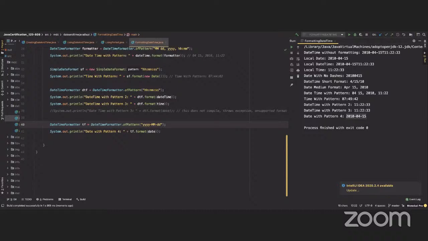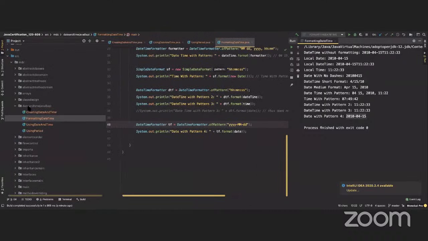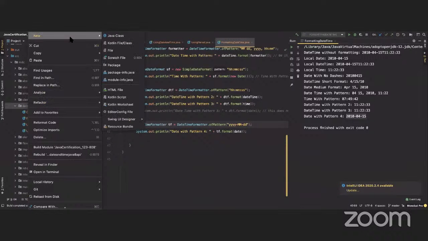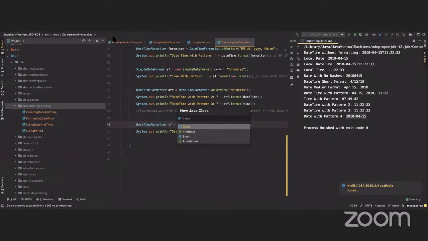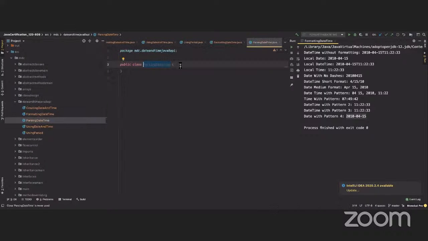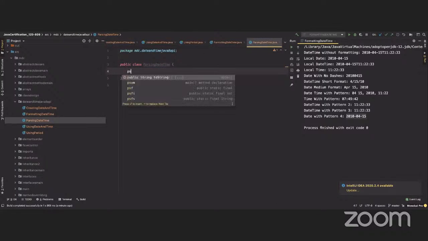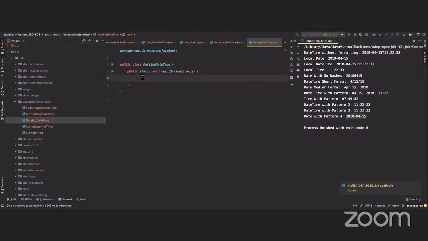Now let's do the last portion of this module. Now let's do some parsing, parsing DateTime. And when you say parsing, it's simply converting. Okay, so PSVM.